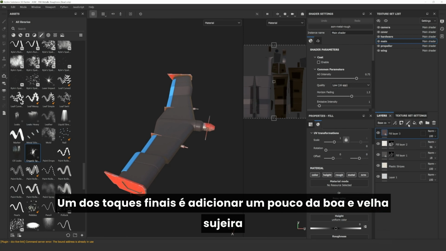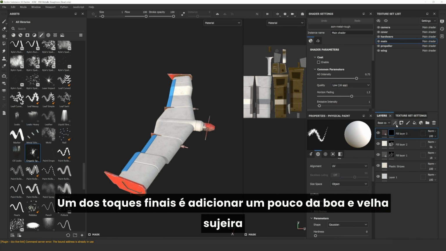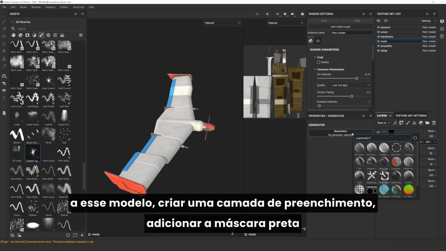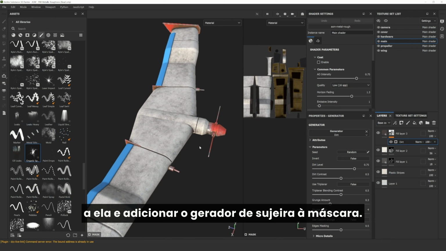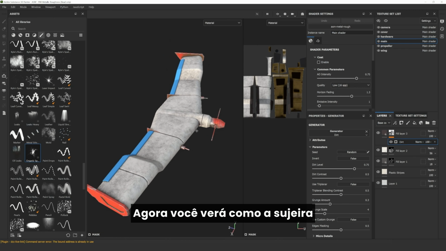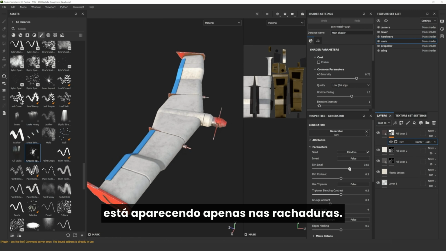One of the final touches is to add some good old dirt to this model. Create a fill layer, add the black mask to it, and add the dirt generator to the mask. Now you will see how the dirt is just showing in the cracks.